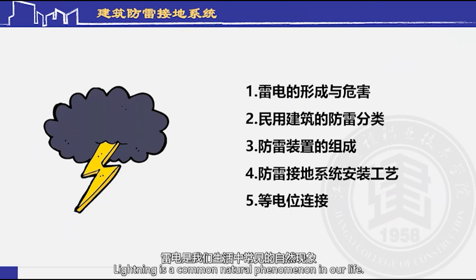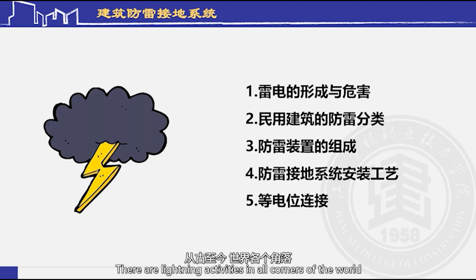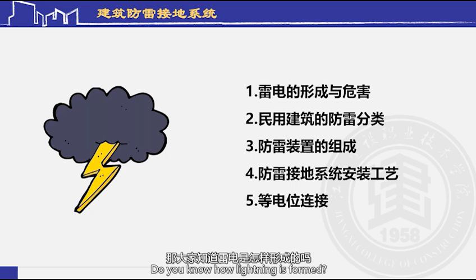Lightning is a common natural phenomenon in our life. There are lightning activities in all corners of the world, from ancient times to the present. Do you know how lightning is formed?